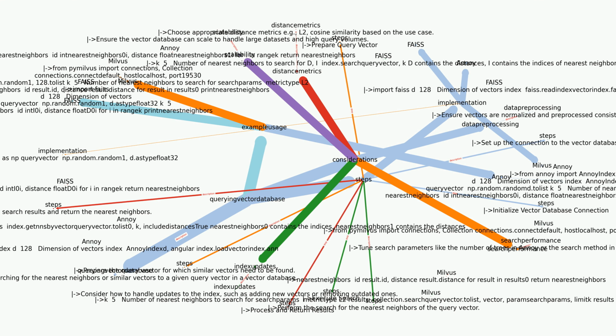Milvus: from pymilvus import connections, Collection. connections.connect("default", host="localhost", port="19530"). collection = Collection("example_collection").